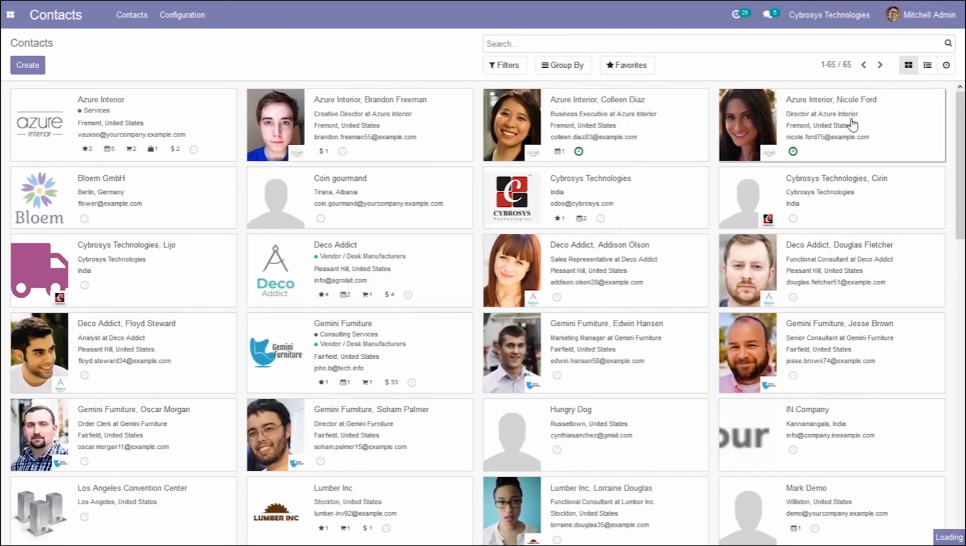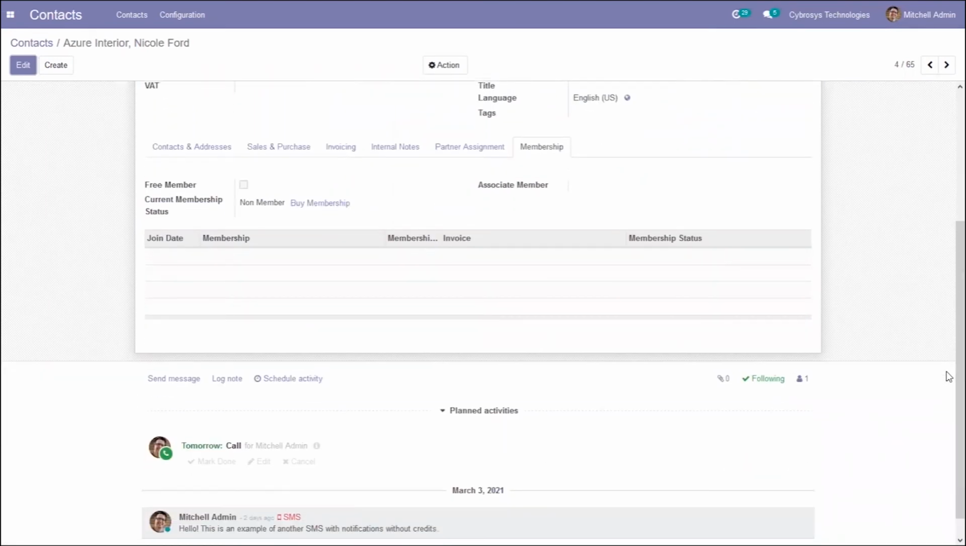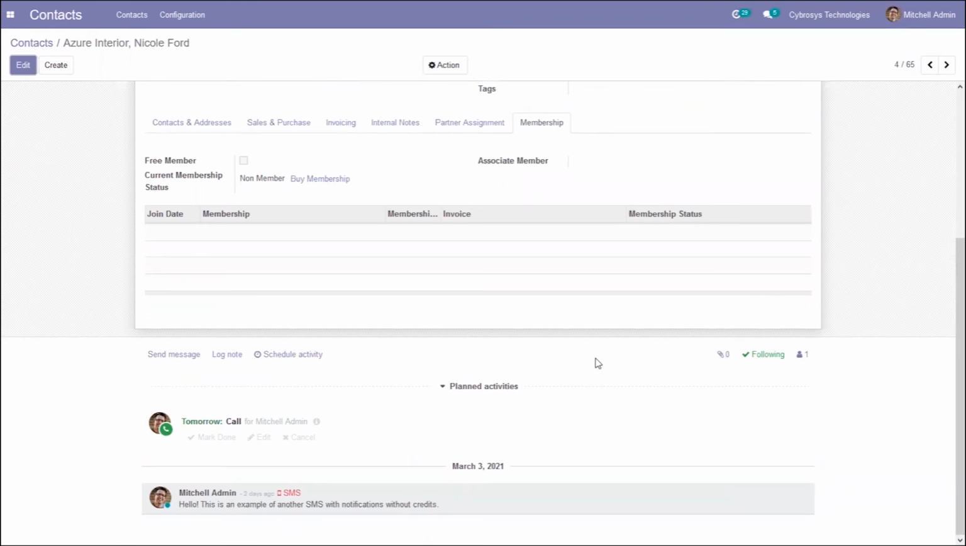Okay, and when you click on this contact, you can also get a glance of all activities planned and scheduled with that contact. So you can see their details, meetings, sales and purchase activities, and all other details can be accessed from here. So you can see for this contact, an activity scheduled for tomorrow.